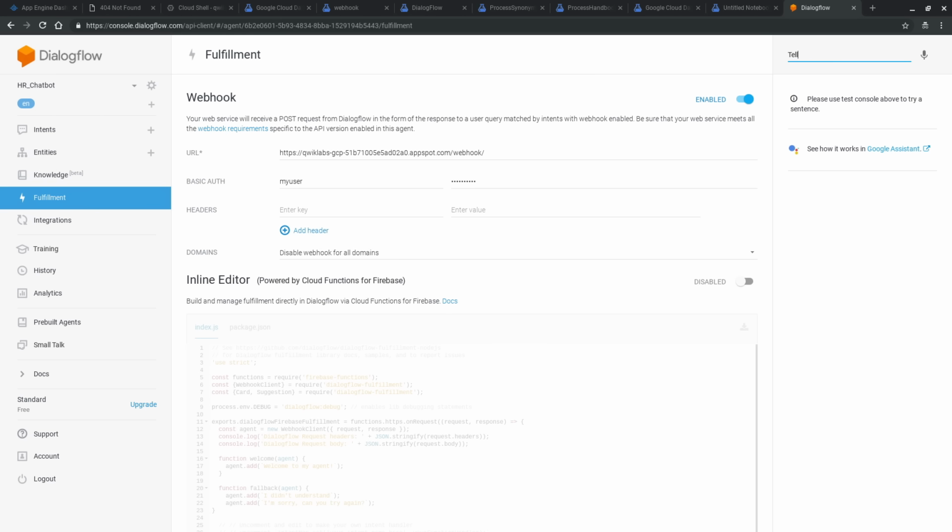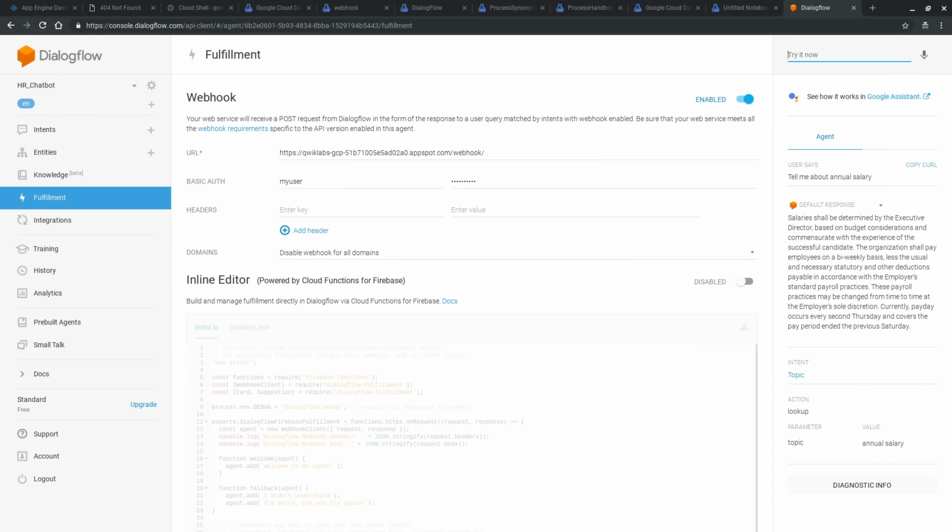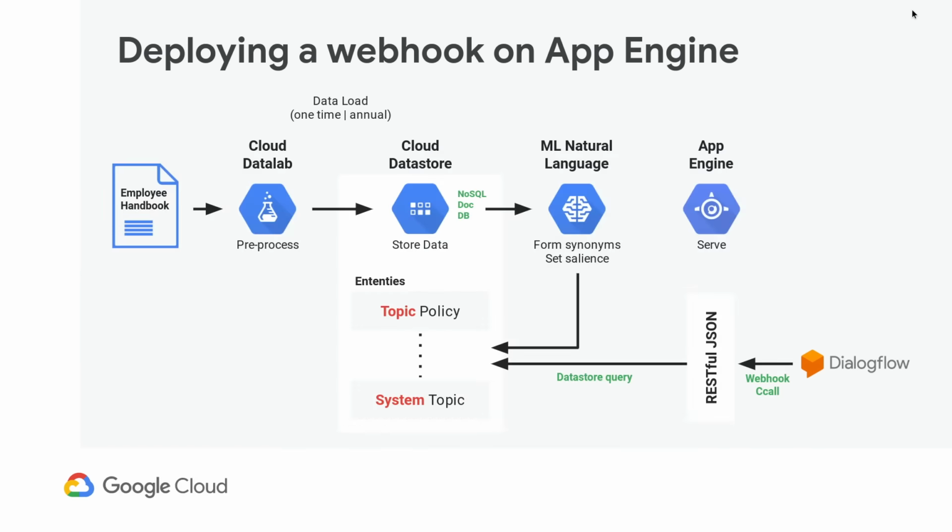So now we should have a deployed webhook that's hosted on App Engine that our Dialogflow agent is calling. So let me try, tell me about annual salary, which was one of our training phrases. And we see the default response. So this is the response that is from that HR manual text file that we extracted all of the topics and definitions out of into Datastore and then push them into our Dialogflow agent. And it is calling a hosted webhook on App Engine that is secured with basic auth on the back end. So that is the idea. Let me switch back to our presentation.